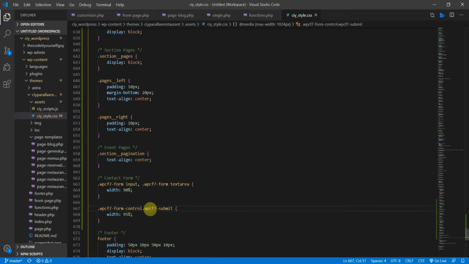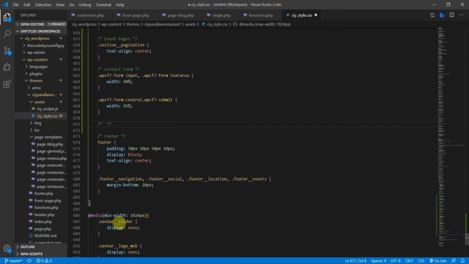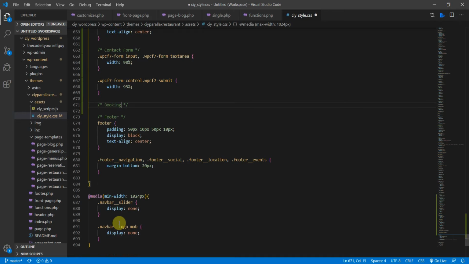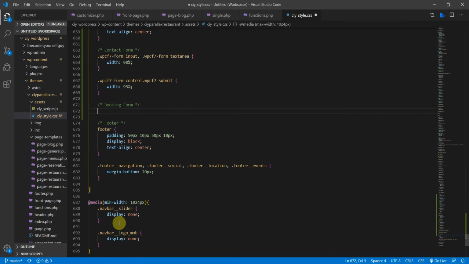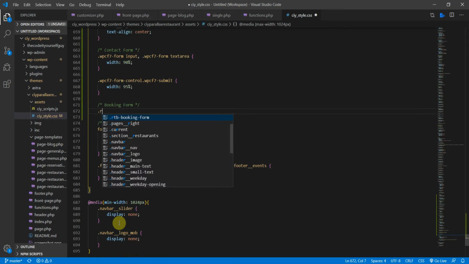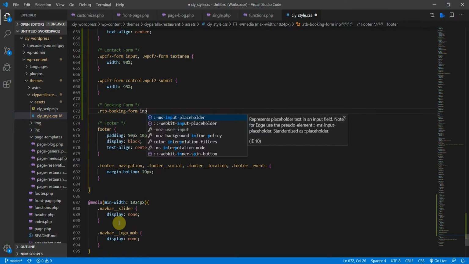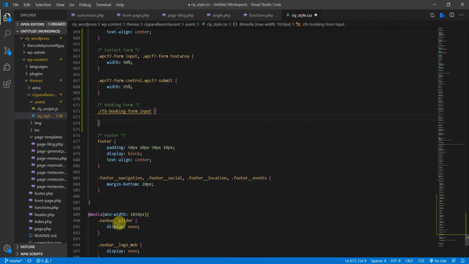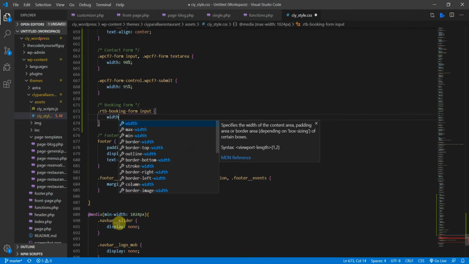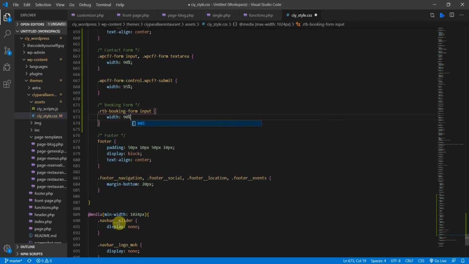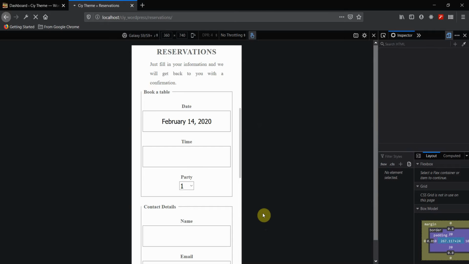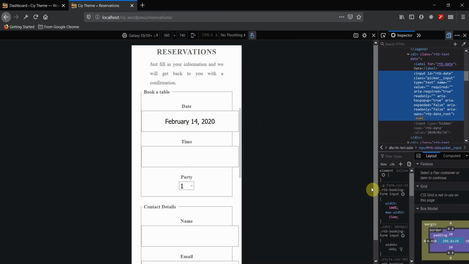Let's go back here and under contact form, another comment. Let's do booking form, and it was RTB hyphen booking hyphen form input, and the width was 90%. Save that. Let's refresh. Let's see, it doesn't work.